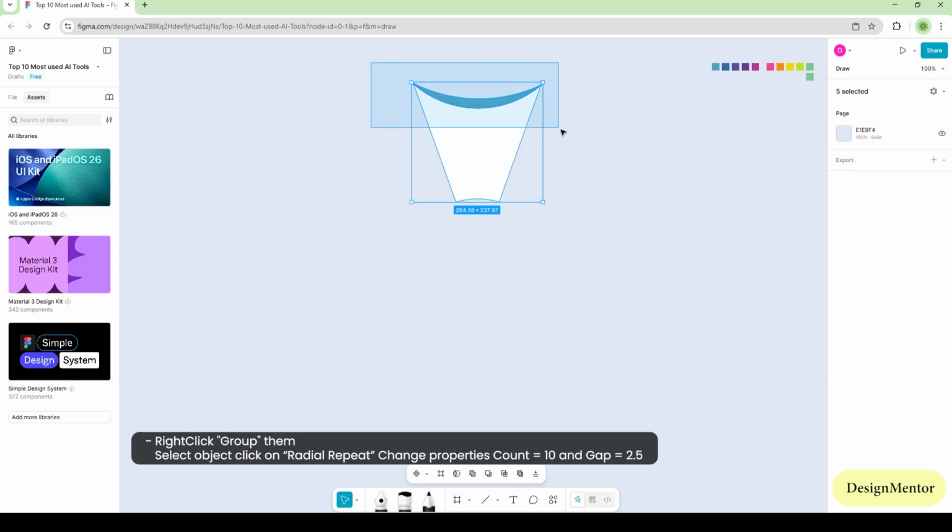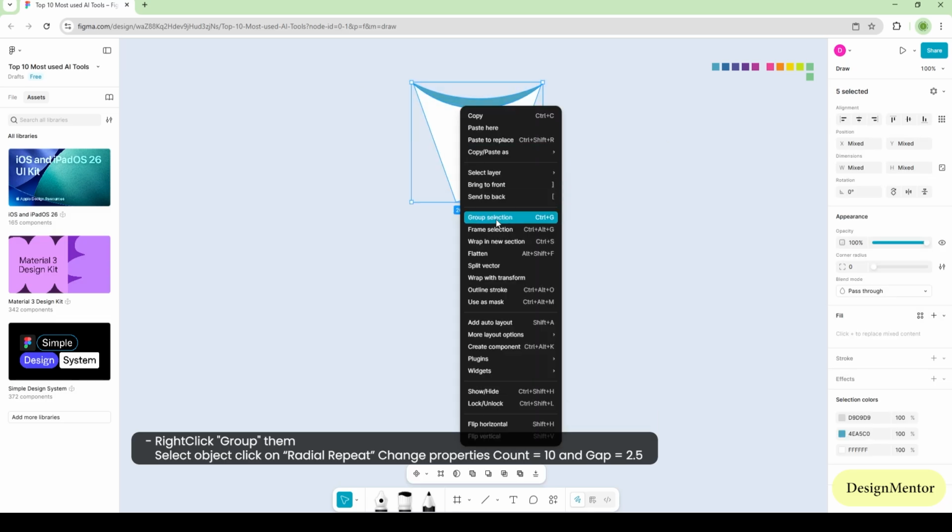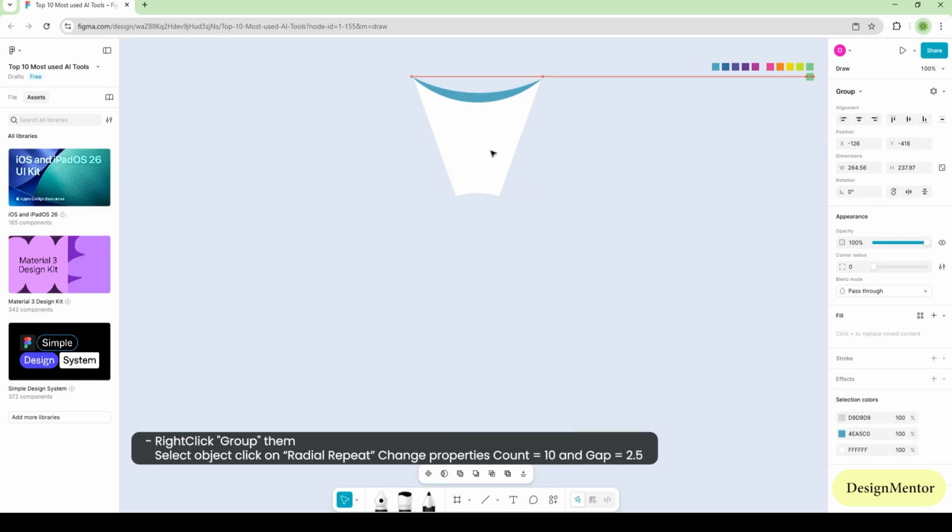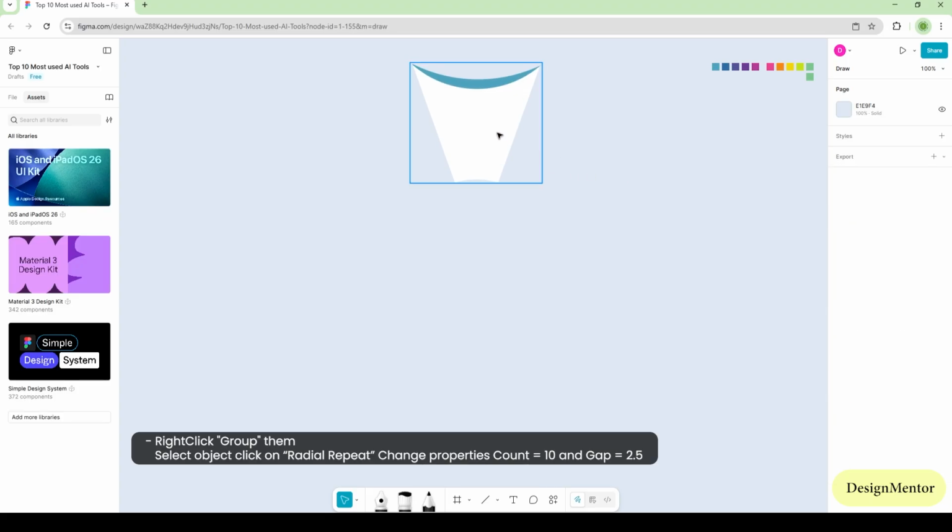Right-click and group them. Select the object and click on radial repeat. Change the properties: count equals 10 and gap equals 2.5.